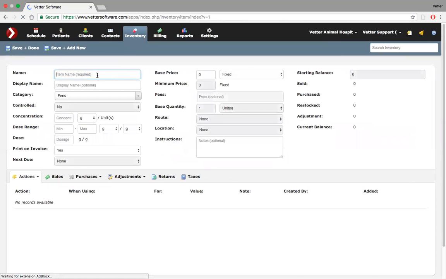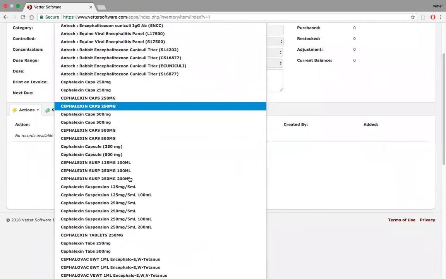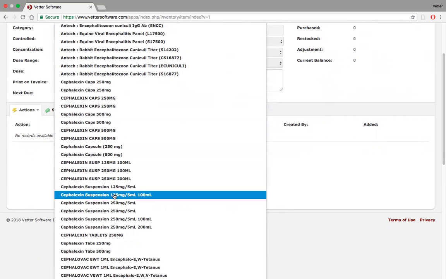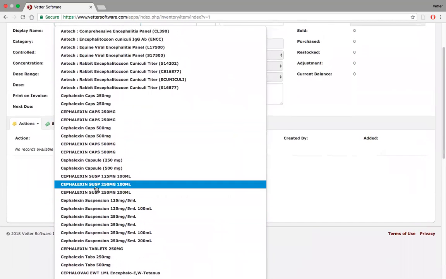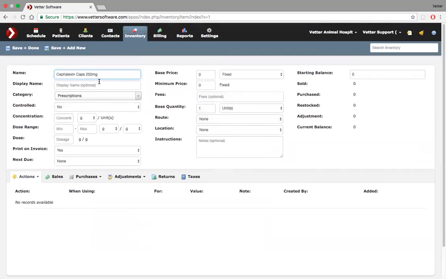If I type in, I don't know, cephalexin, you can see it auto-completes and gives me all these choices. Which ones am I going to sell? The capsule, the suspension form, or the tablet form? You pick whatever you want and say, okay, I'm going to sell these. Then the display name is how it looks on the invoice. A lot of times people just keep it the same.